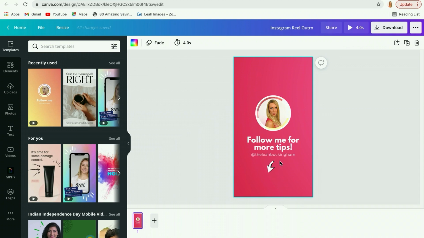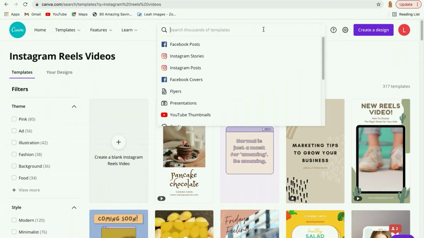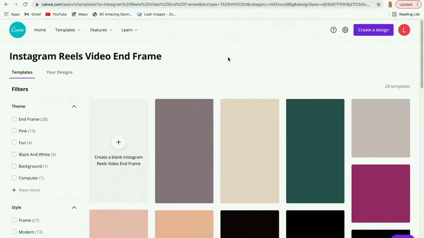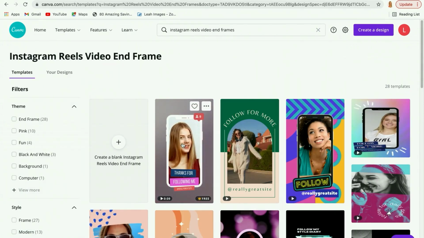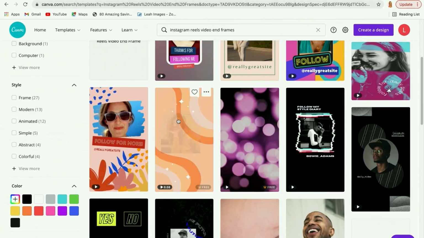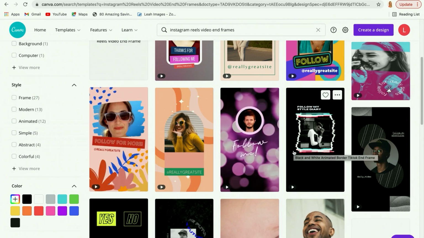Now, like I said, I've created this one here, which I can use, but also if you go again to search, in the search, you can actually put Instagram Reels, and it will show end frame. So Instagram Reels video end frame. If you click on that, then you've got all these different types of ones that you can literally use and just add your own image in there, or whatever you wanted to do. But like I say, it's a really good way just to add that call to action and to get people to take action on your reels.